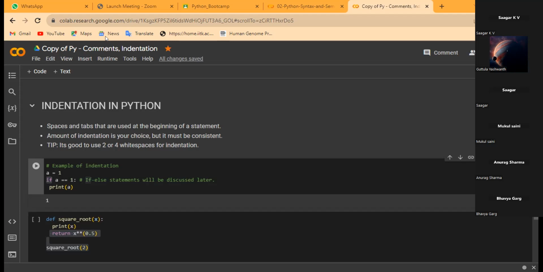In the indentation part, it is used like in C, where we use brackets to define that the smaller part comes under that bigger statement. Like here in the first example, you can see we have used the if statement. If or if else, these are conditional statements that we will discuss later. So here, if a equal to 1, then print a. This print a, we have given 1 or 2 spaces before, to show that this print part comes under this if part. So we run it.